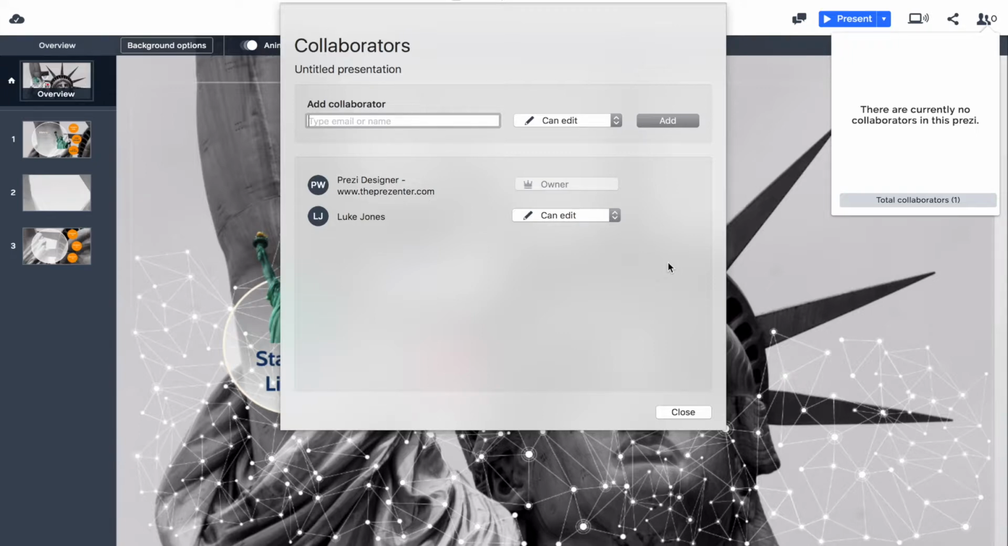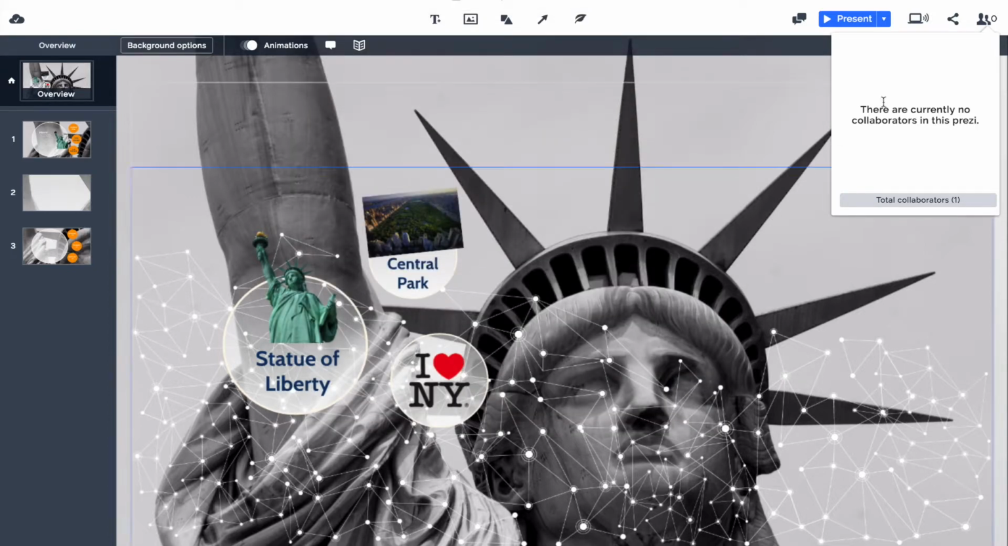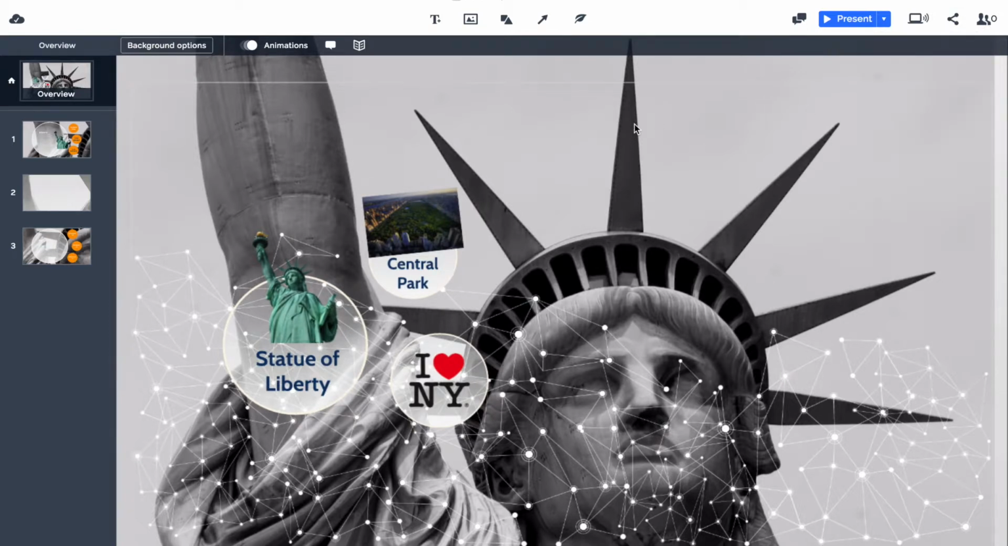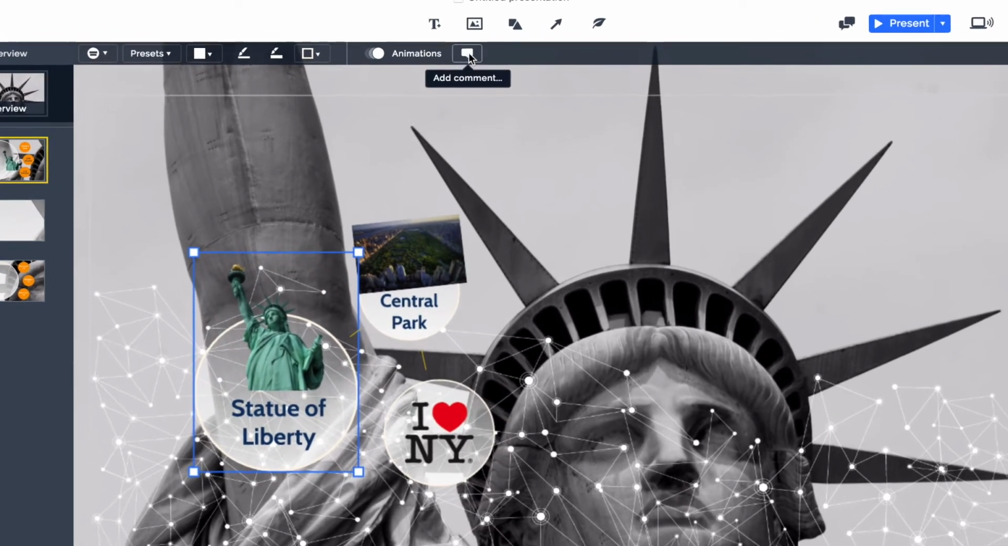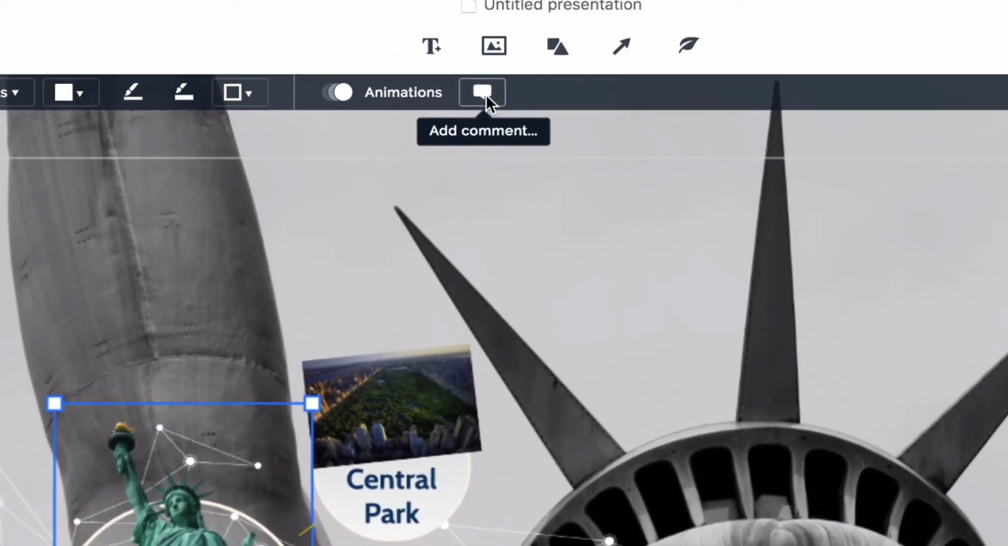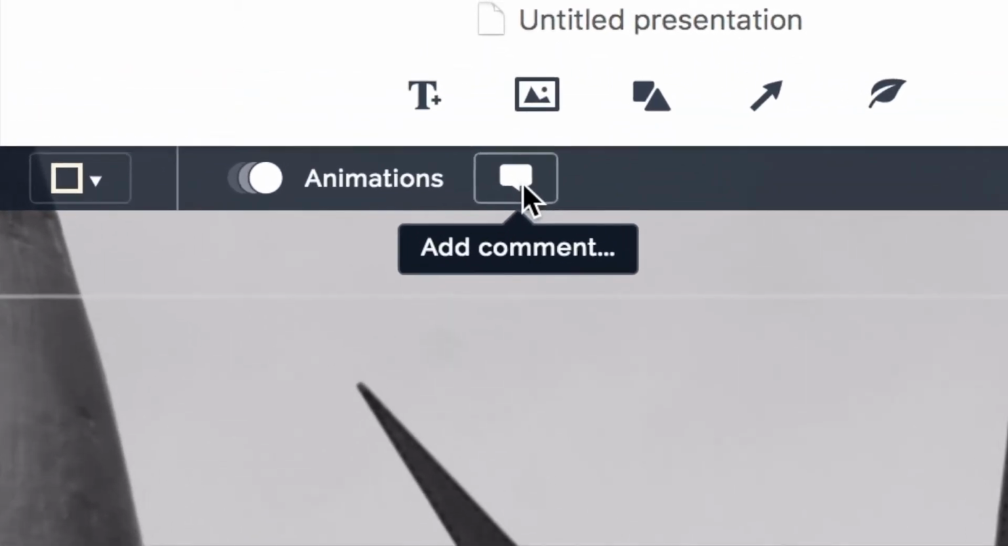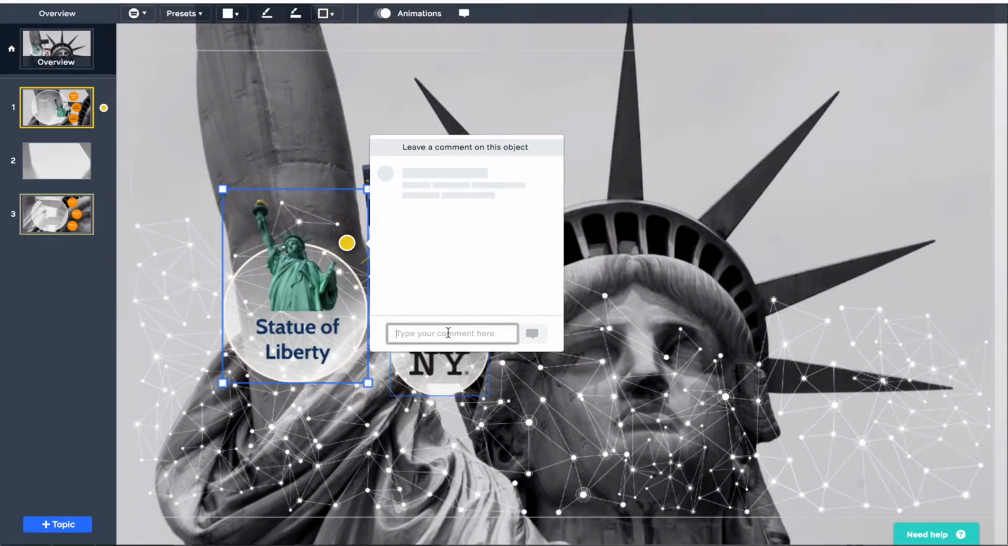And that means that we can now leave comments for one another. So if I come out of my collaboration screen here, I might want to click on this section, this topic, and then in the gray bar in the center of the screen, you can see there is an add comment button. If I click on that, I can leave a comment. So let's say, can we replace this image? Question mark. Add that comment.